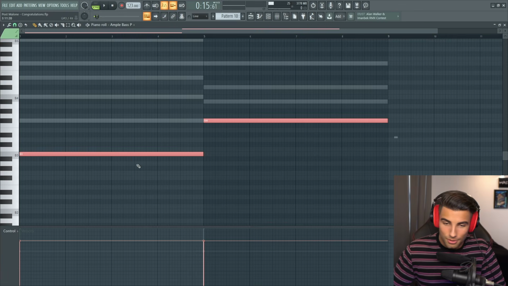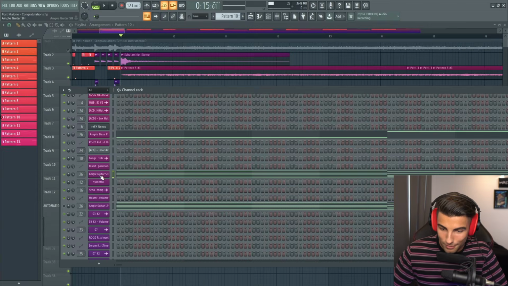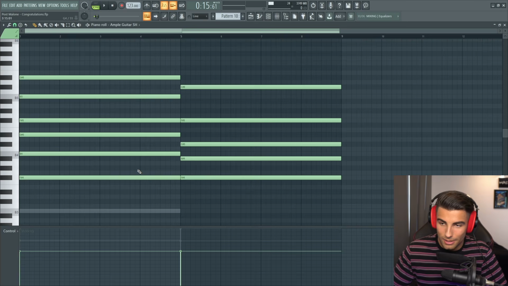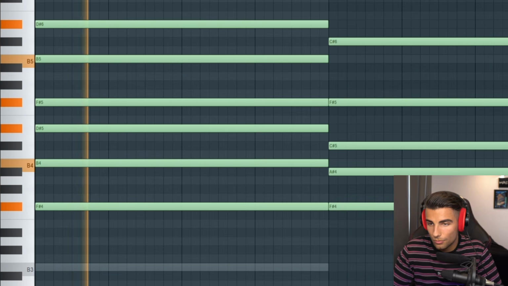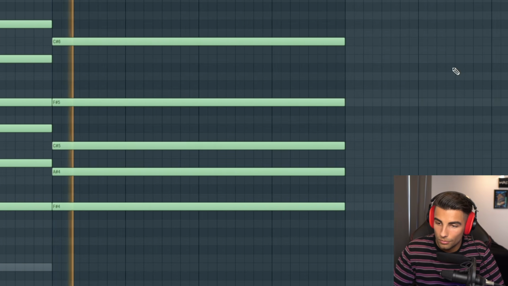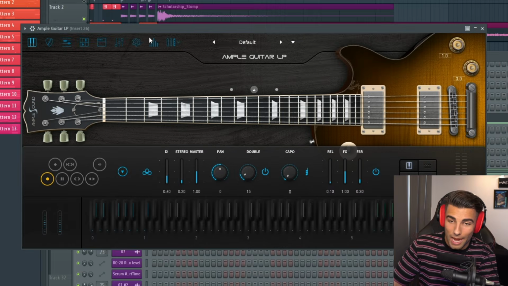And we're playing the bass notes, so just B, then F sharp. Then we have the Ample Guitar SH, which plays these chords. Finally, we have the Ample Guitar LP.